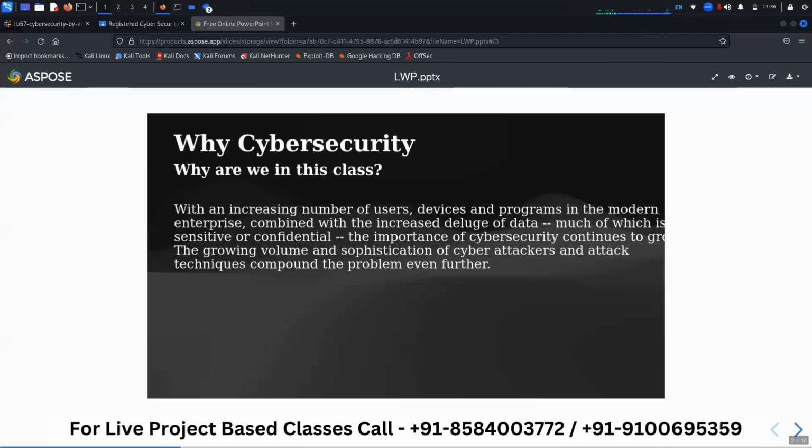So why are we in this course and why are we joining here early morning today? There might be some issues in the PPT because this is a Kali Linux machine. I haven't installed any PPT software on this, so we are just reviewing it online. But why are we in this class?